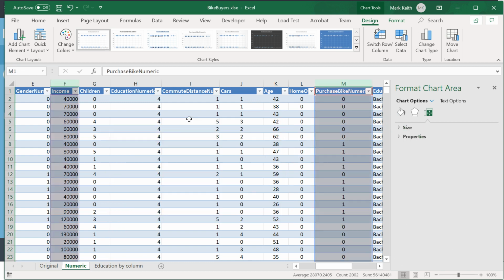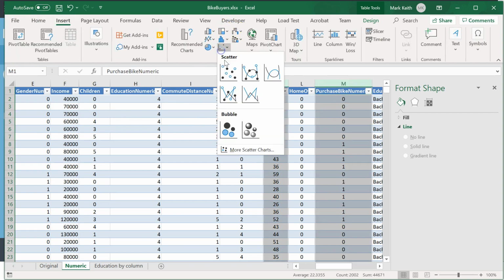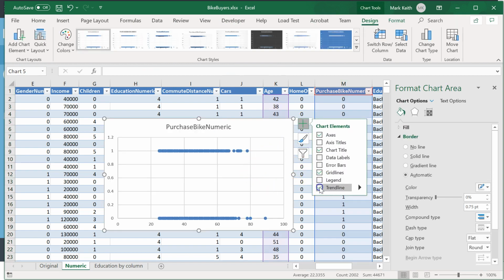Let's do one more. Let's do age, because this one has a cool story to tell. Let's grab age and purchase by numeric, insert a scatter plot, add a trend line. Okay, and this appears to go down. So as people get older, their likelihood of purchasing a bike decreases. This is the steepest line we've seen yet. So you might think, okay, we've got to target all younger customers.